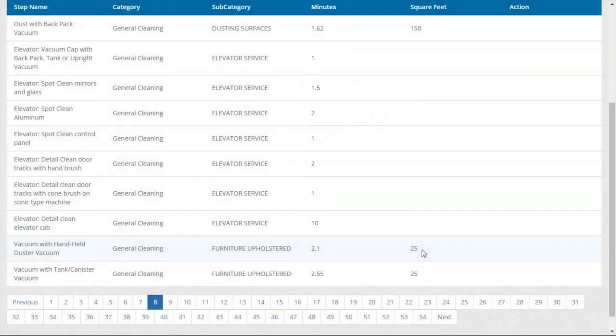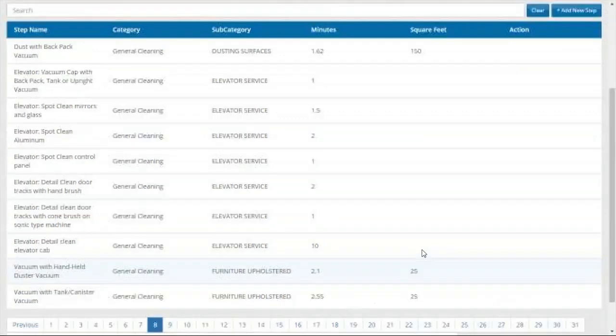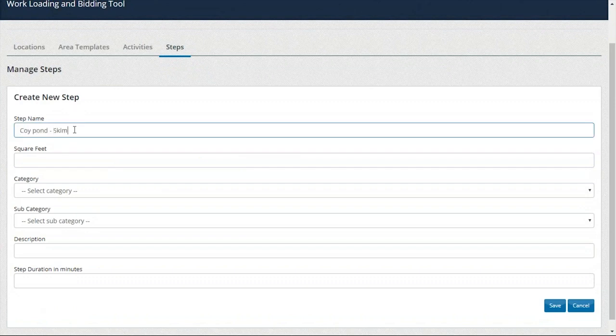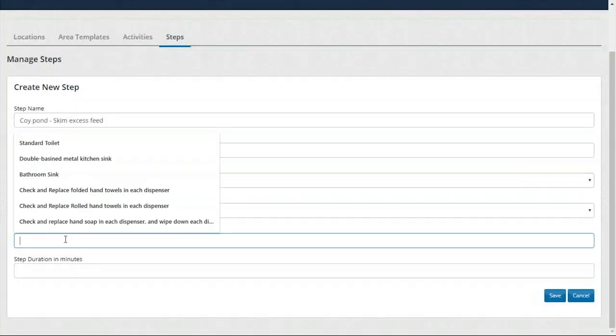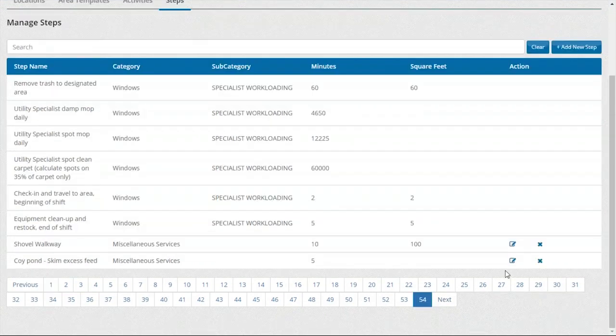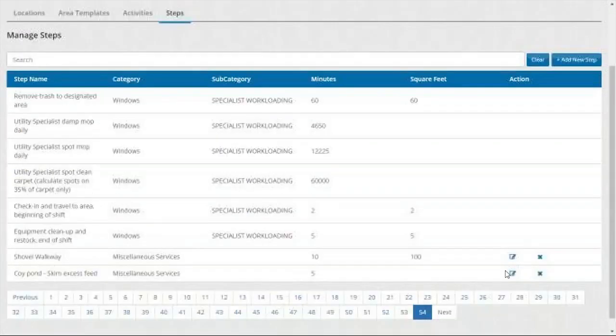If you need to add your own steps to the tool, you may do so by using the Add New Step button at the top right. In the pop-up box, enter the information for the step and click Save. Steps you add will be found at the bottom of the list. They'll have Edit and Delete buttons.